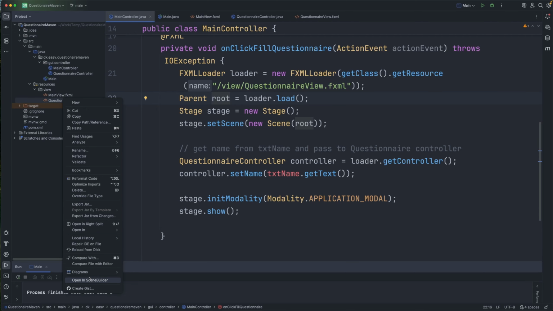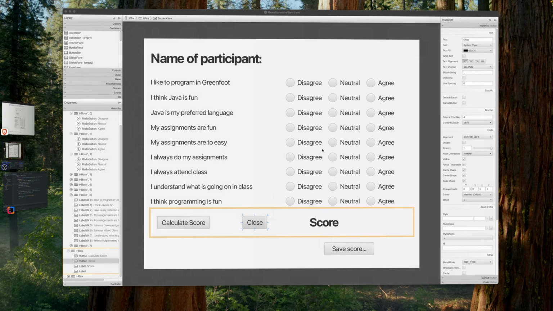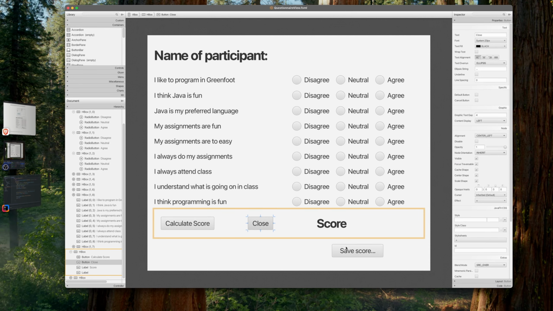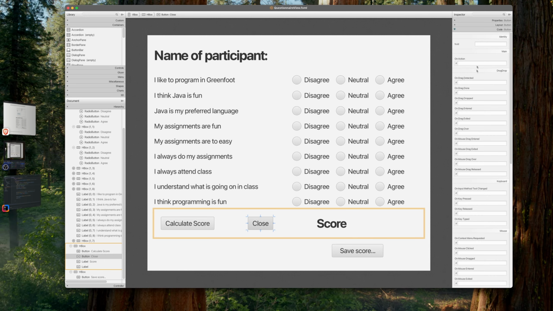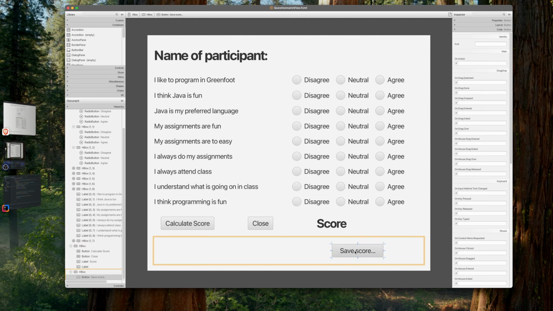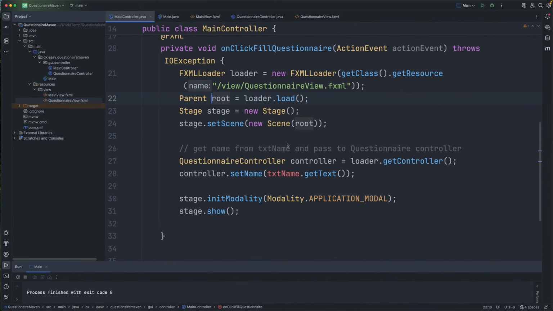First, let's go to SceneBuilder with the questionnaire window. So we have close, we have save score, and same approach. Do they have an on action here? They don't. So let's just hit on close window. That is one of them. And then we will take on save score. Very nice. Let's close it and let's go back.